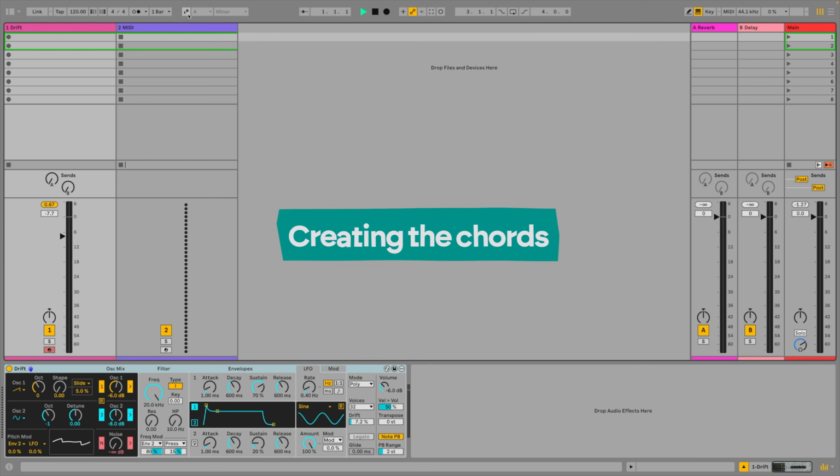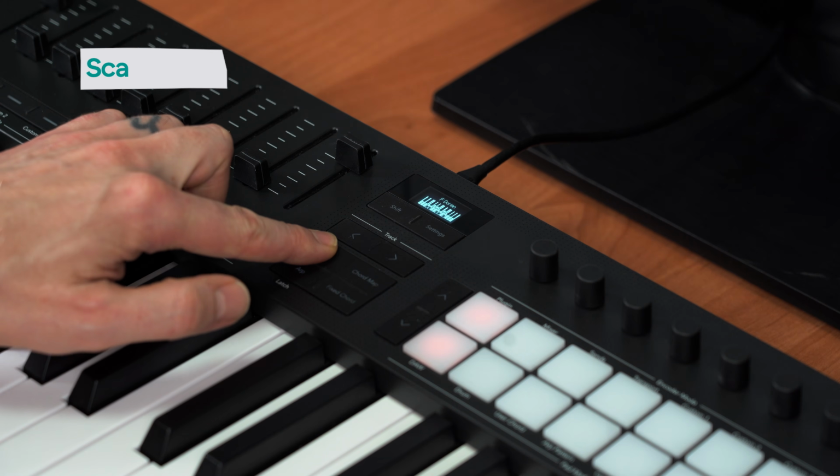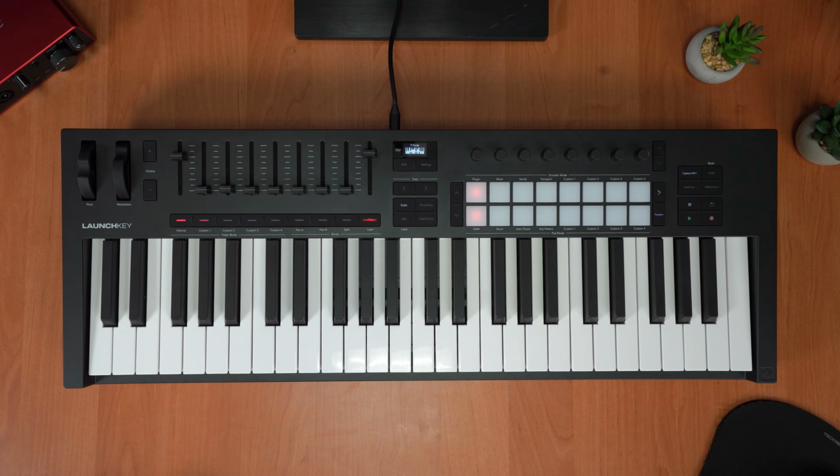I'm going to kick things off by setting this default Ableton Live project to a scale, going for the Dorian in F. And I love the fact that Launchkey is in sync with this, so when I hit the scale button, the keyboard is now locked to that scale too.